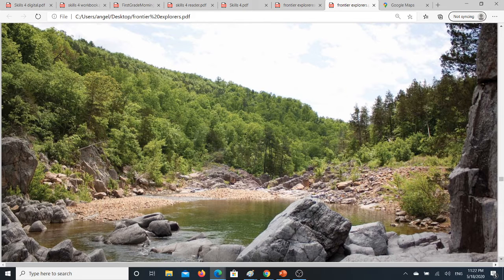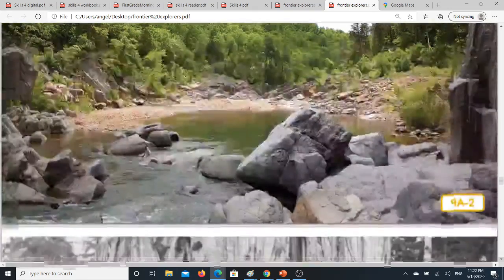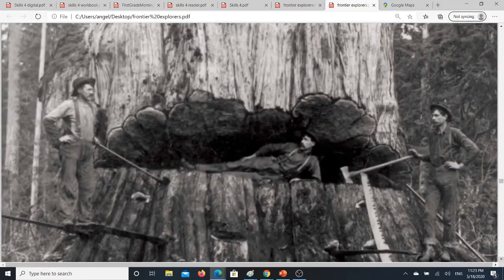Can you describe this red cedar? Let's see. I think the red cedar, it was very tall. And it has needles on it like a pine tree. And it is an evergreen tree. Good job.